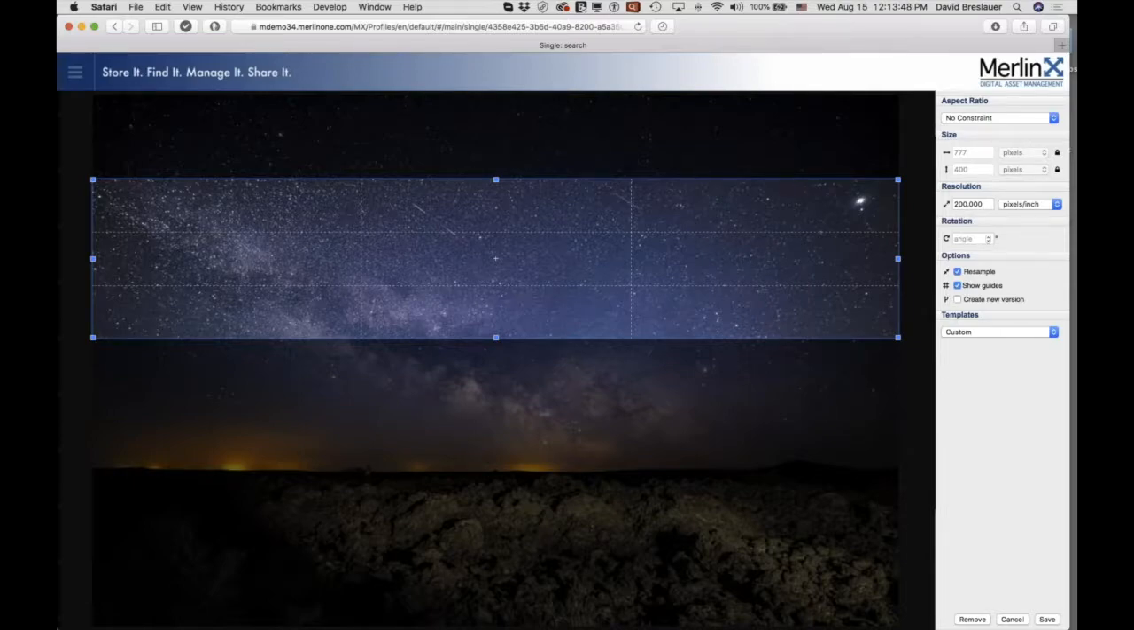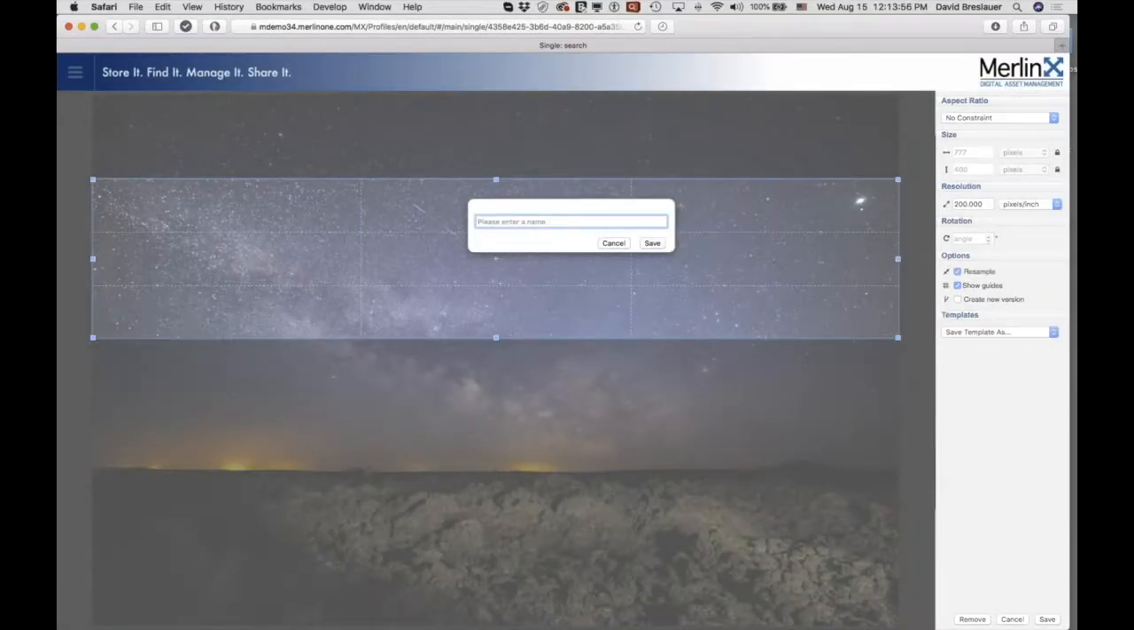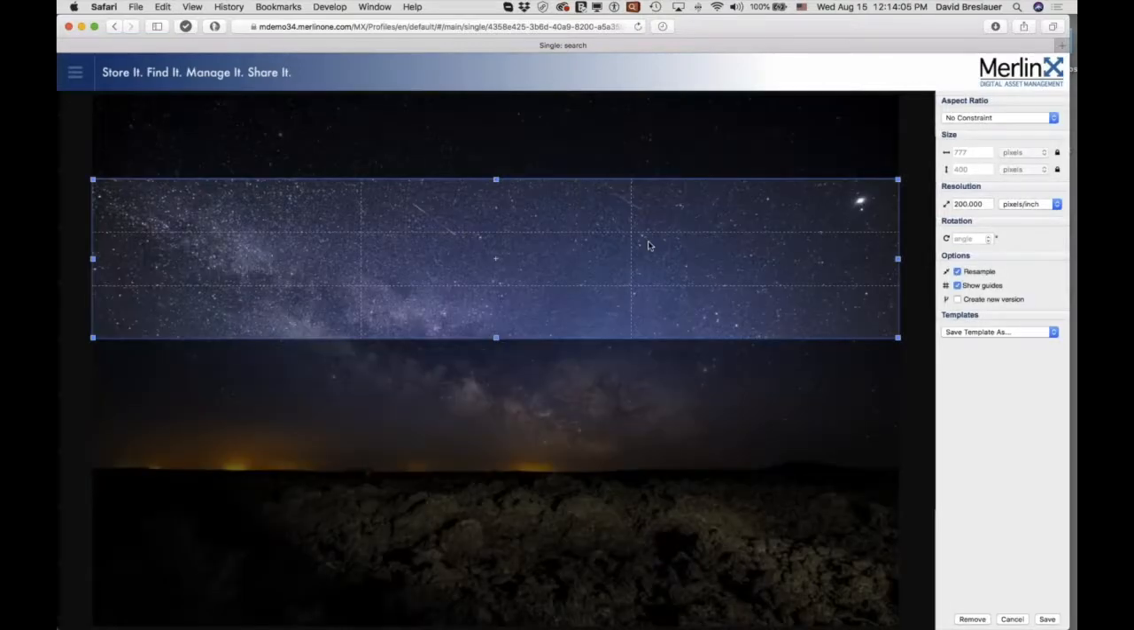And what I can do, down here in my template area, and this is what's new, is save this template and give it a name. So I'm just going to call this standard wide view, or whatever you want it to be. I'm going to save that, and that becomes available as a custom template anytime I want to crop an image. So you can save as many custom crop templates as you would like here.